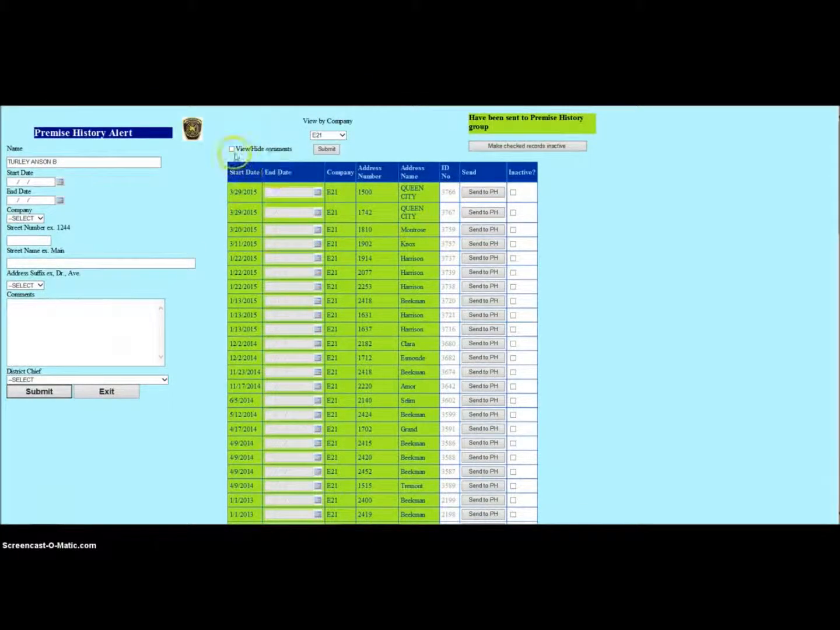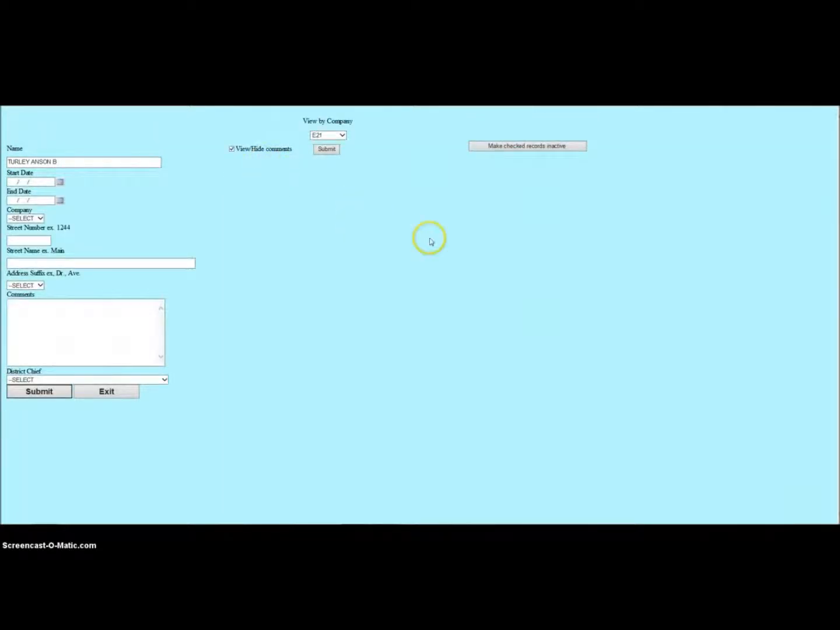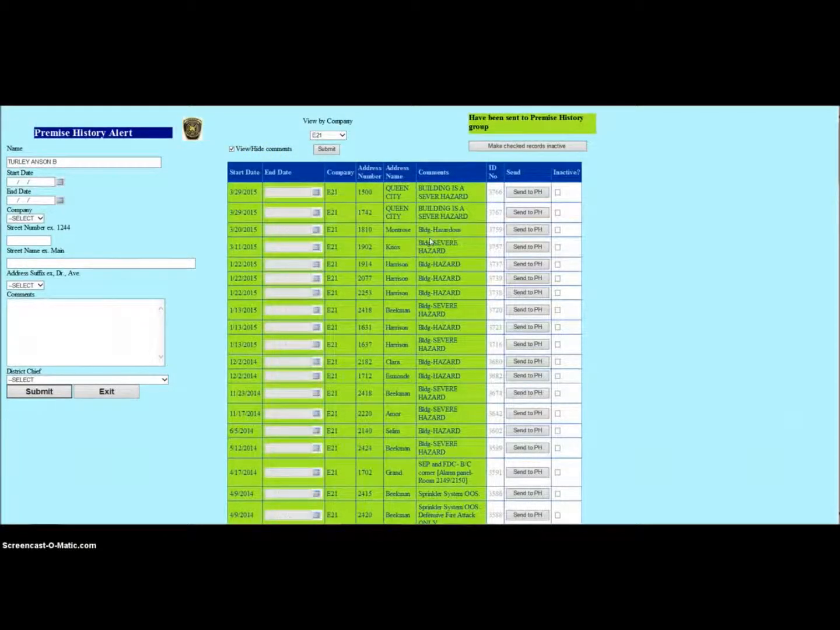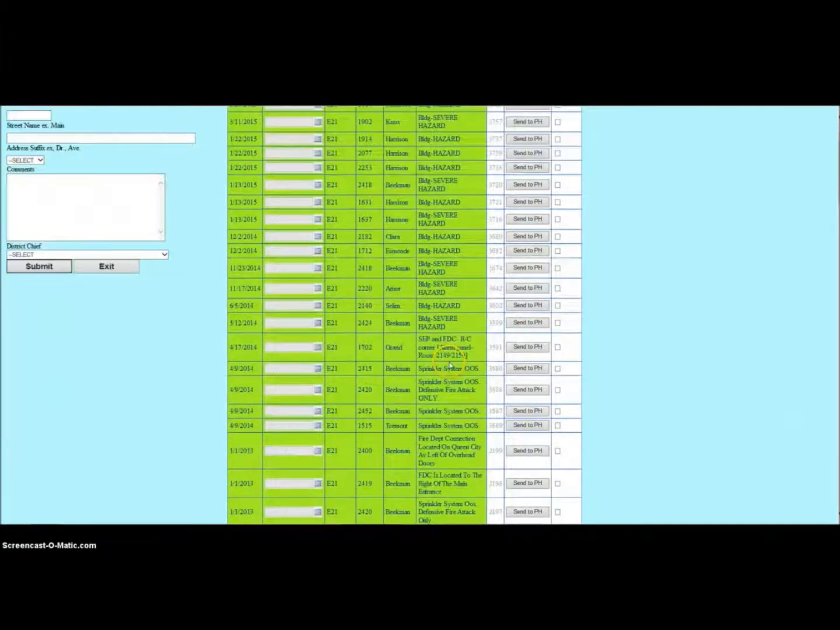Also, I want to mention the view hide comments. Of course, the comment field is what contains the premise history. It's easier to look through that with just the address and the company and the date. But if you want to see what the actual premise history states, you'll toggle this and the comments will become available.